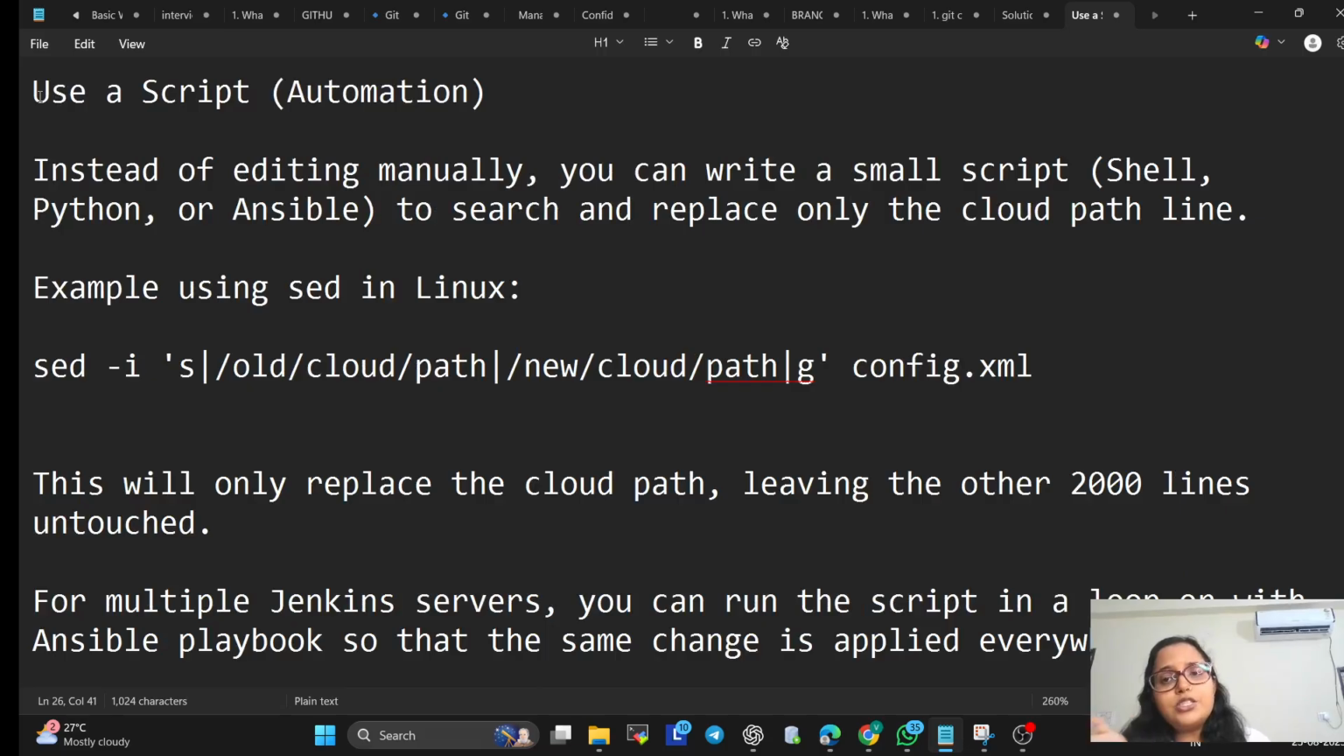See, first thing is that if you have 200 lines of pipeline, then going with manual changes and doing all the things, it is better to automate. So instead of editing manually, you can write a small script that will be a shell script or Python or Ansible. It depends upon your skills, which thing you have knowledge of: shell, Python or Ansible.